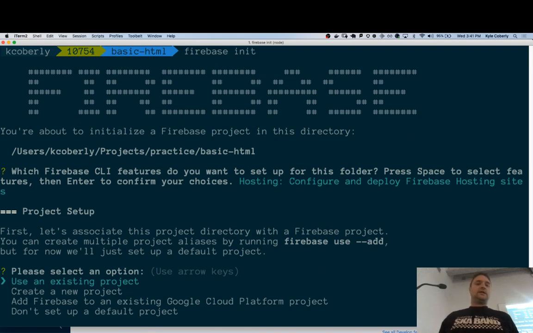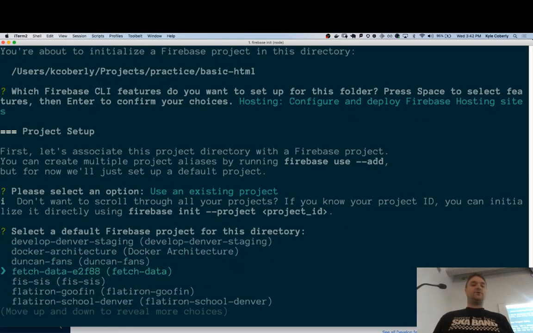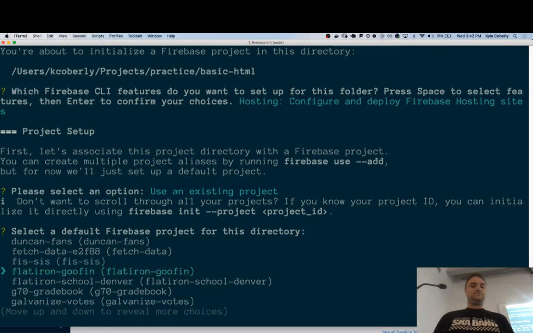And then it's going to say, do you want to make a project? So we've made a project already. We're going to use an existing one. And then we get a list of all the different projects that we have. Firebase init, I-N-I-T. Is there going to be issues as far as if it's also a GitHub or a Git repo? Nope. Okay. Totally separate from all of that. So scroll down to the project that you made.